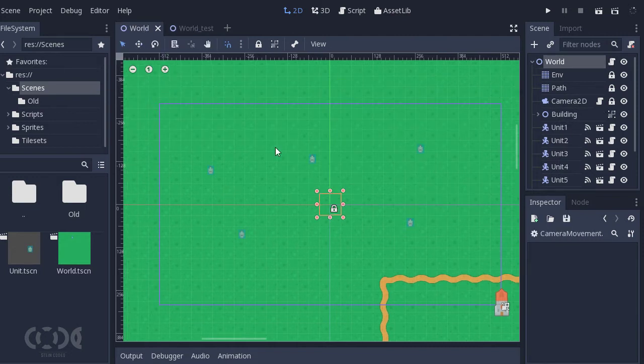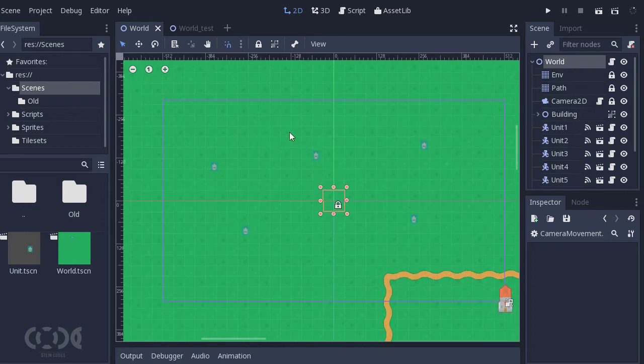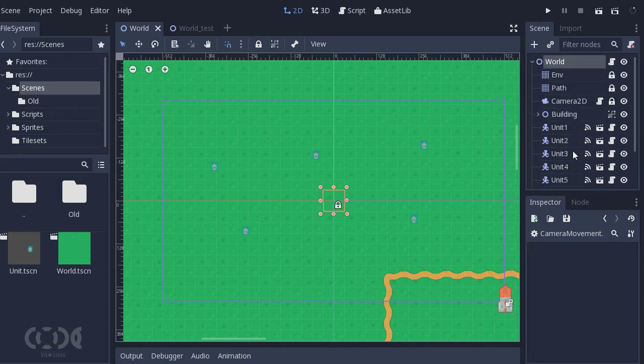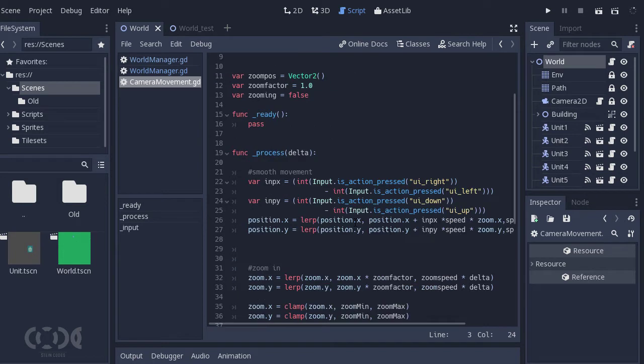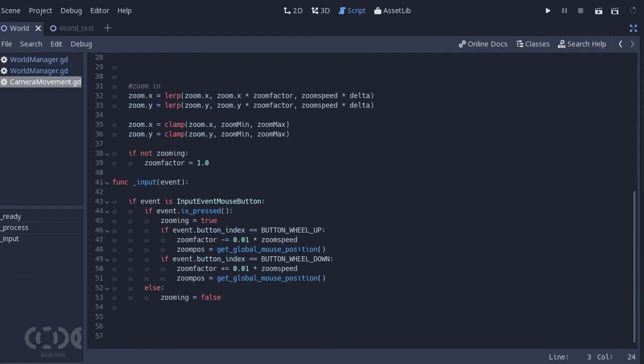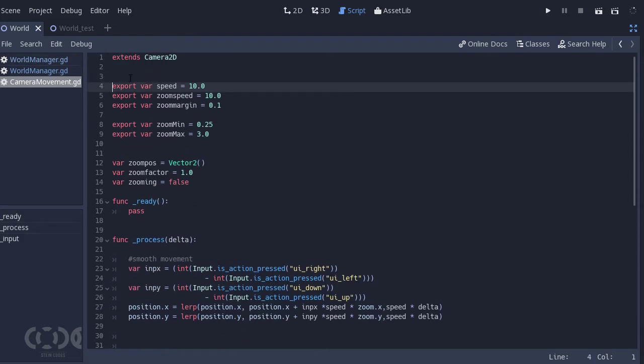And that was the world test. I created it just for the sake of showing you guys all the features that we're going to be implementing in this video. So in this world, none of the scripts have been changed. Everything is just the way it was left out the last time. So let's go to the camera 2D script. And as you can see, the script is essentially the same. There might be a little bit of formatting changes, but nothing else has changed.